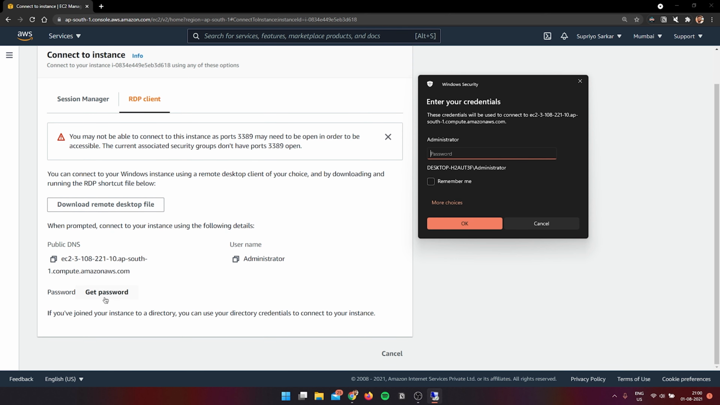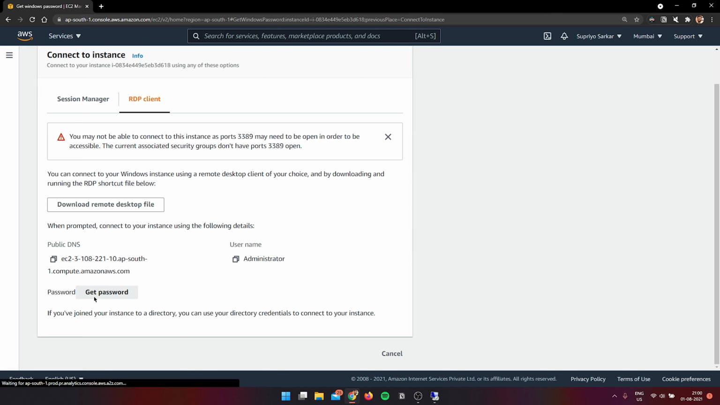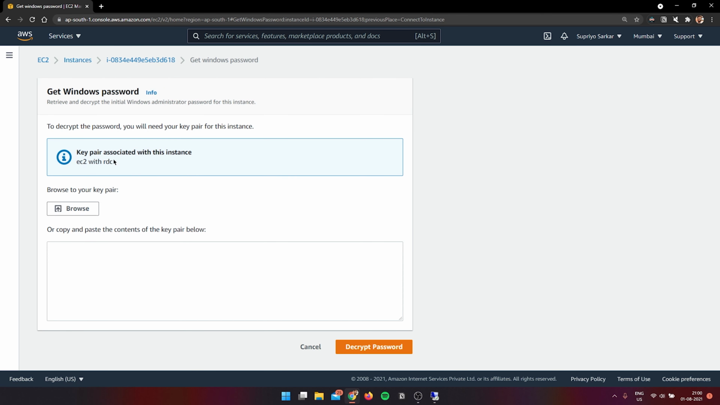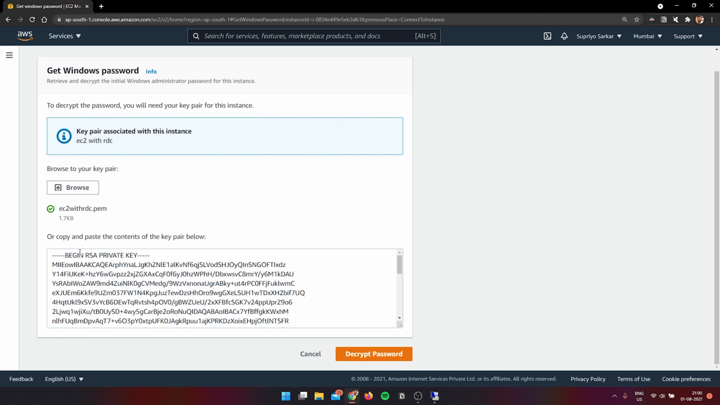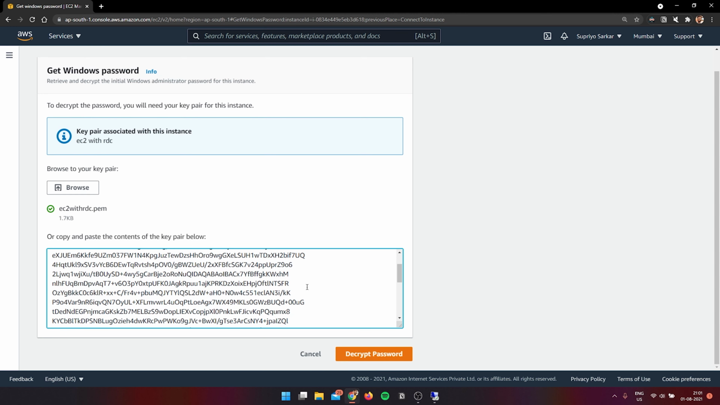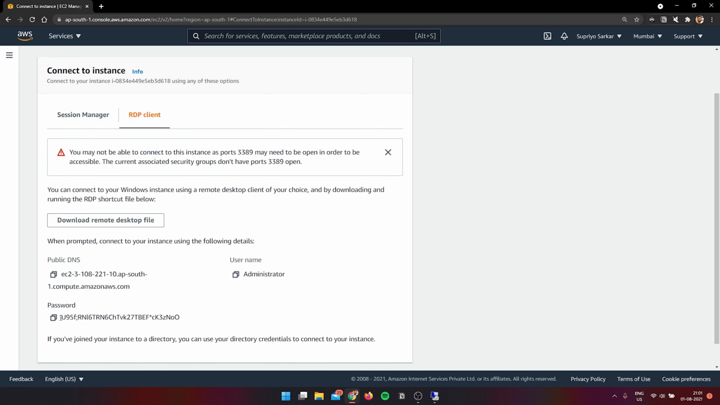For that, we need to click on this Get Password. If I click on this, it will take me to this page, and here I need the EC2 with RDC .pem file that I just downloaded when I created the instance, right? So I'll just browse, and you see, this is the RDC .pem file. I'll open it over here, and I'll get this BEGIN RSA private key basically, and what I need to do is just click on Decrypt Password, and it will give me the password, right?